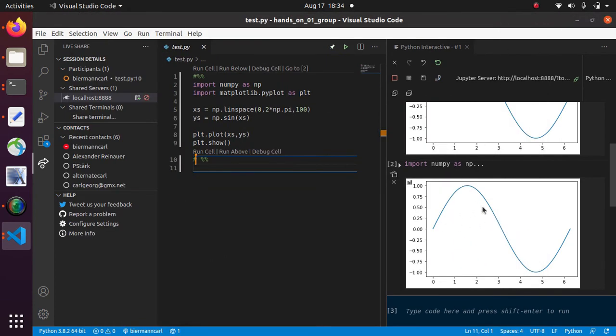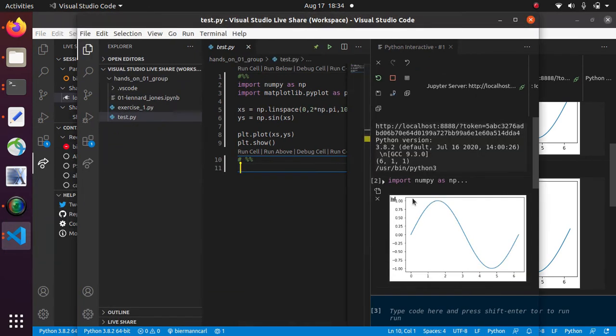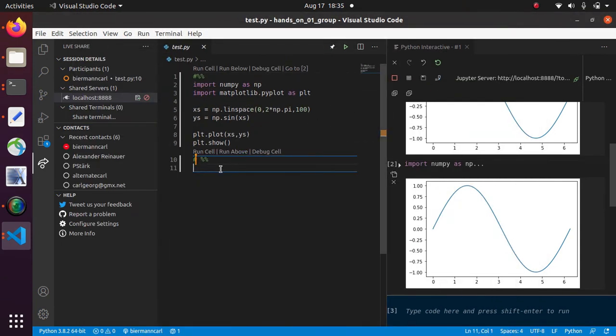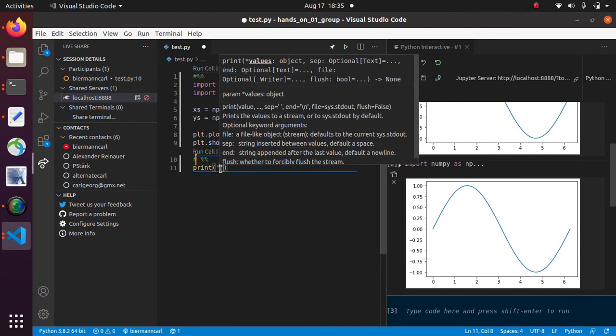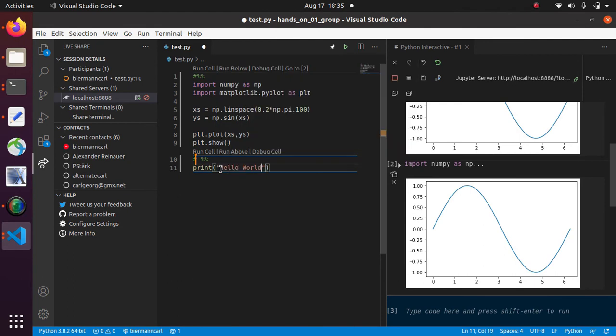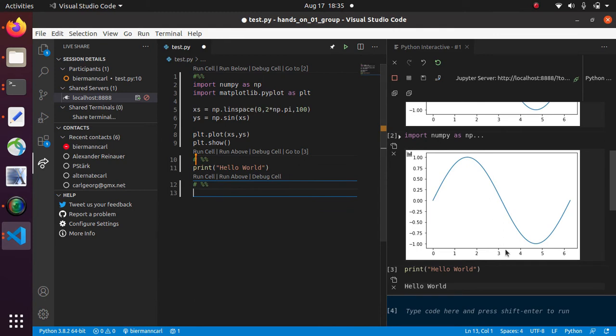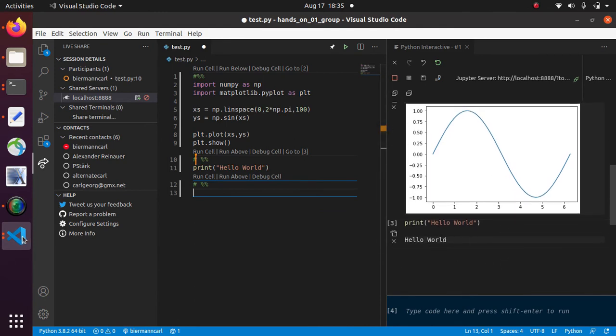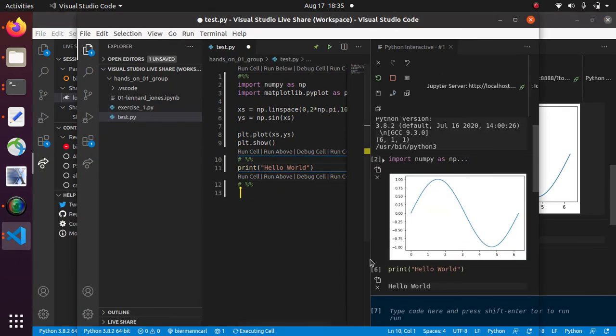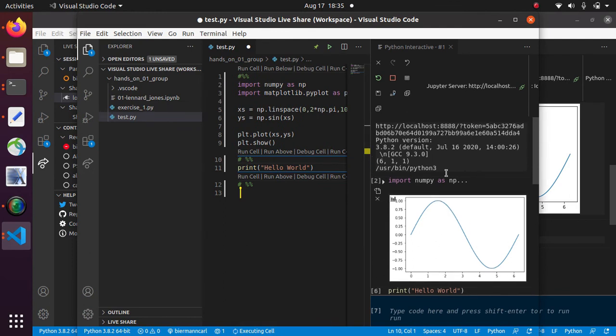And in our window, it will appear as well. What is important to note is that the clients can only see everything after they have opened their interactive window. So they can see what I am doing if I am writing print hello world and run that cell. The client will see that as well, but they won't see what I have done before they opened up this interactive window.